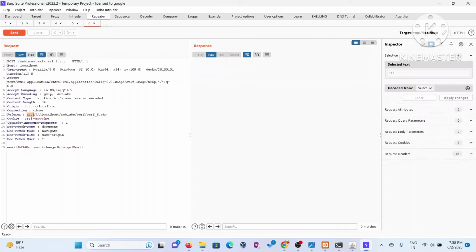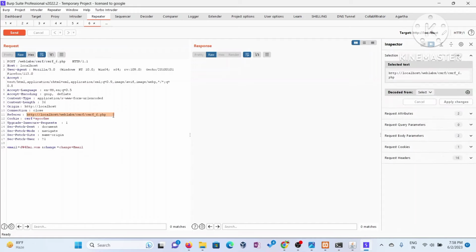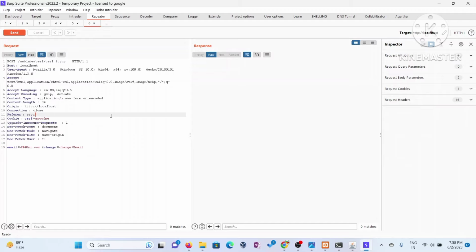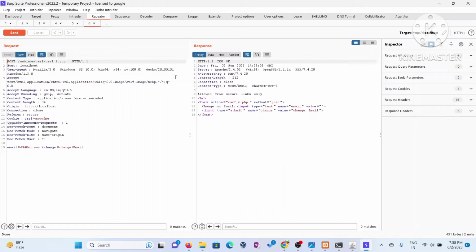Let's try to make this referrer, because the referrer is the part which is basically checking where you are coming from, right? So let's make this as secure, and let's see what's allowed from secure links. Okay, so let's make it secure links. I think I must have done something petty like this. So then I should go back to the code and see what kind of referrer I have used.